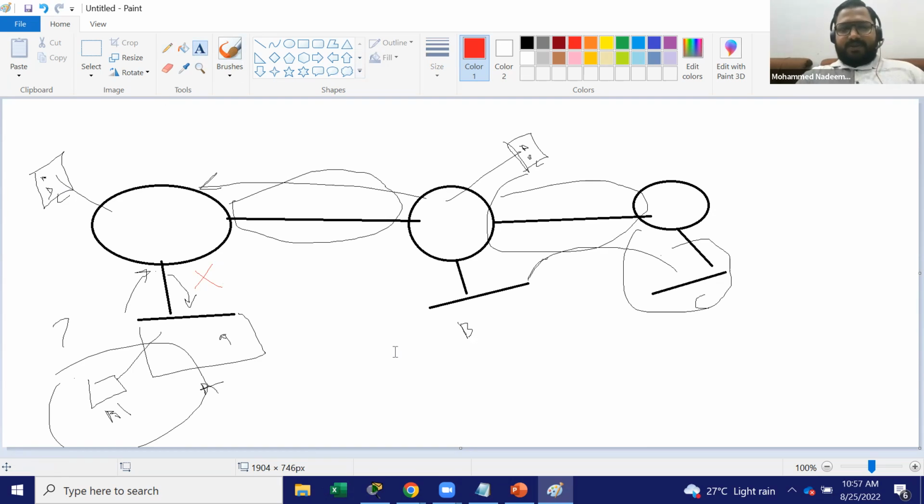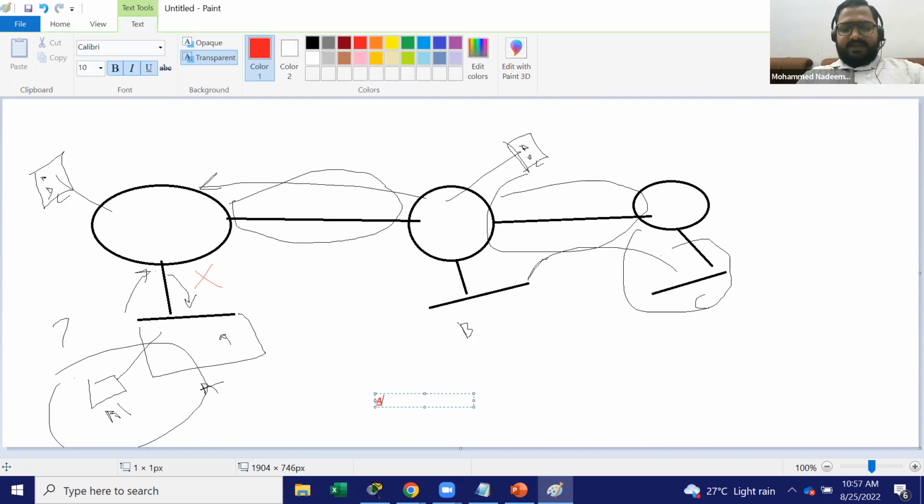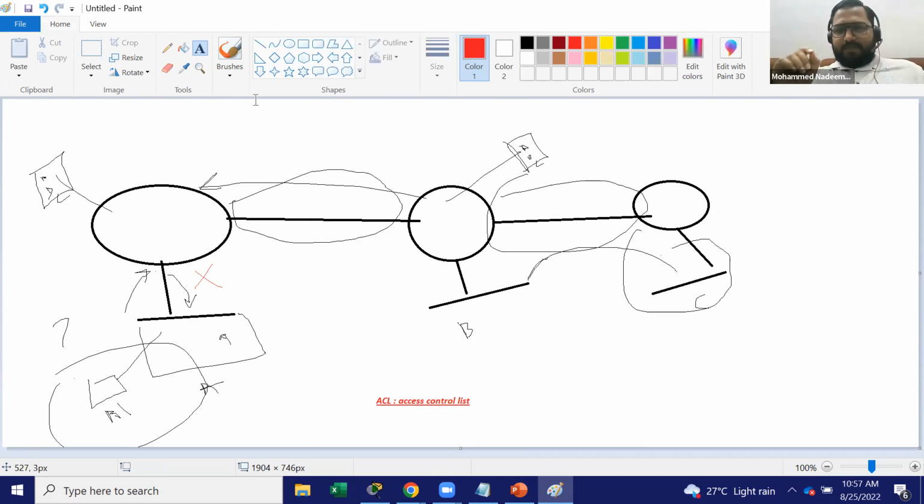That's why the ACL came into the picture. What is the acronym of this one? Access control list. What is an access control list? You can permit and deny traffic based on source and destination IP addresses. So what are the source and destination IP addresses? Let's say A1 is the source and B is the destination.